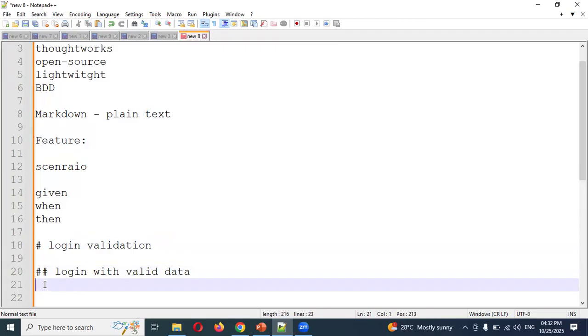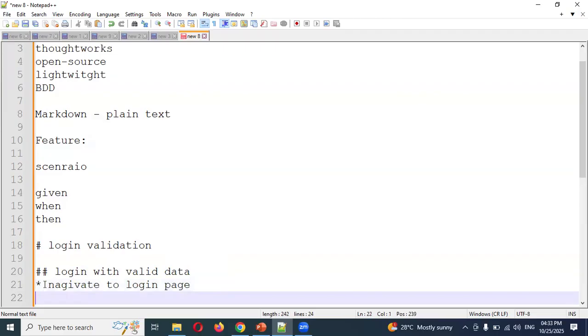What about given, when, then? There is no given, when, then; there is a star. This star indicates the step, and it will take it as a step. You can write the step however you want in a simple way, like navigate to login page, that's it. There is no given or when. It is the simplest way to create it. This markdown helps you with simple implementation of the specification file and how to implement the steps.